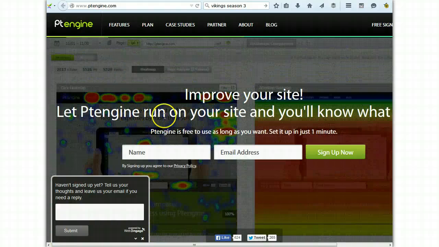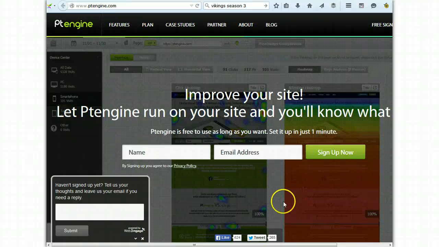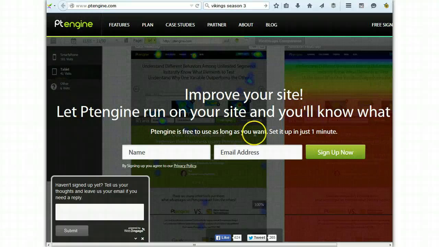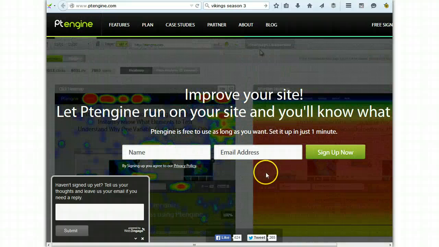Improve your site, let PT Engine run on your site, and you know what. Unfortunately, the rest of it's cut off. PT Engine is free to use as long as you want. Set it up in just 1 minute. That's good. Name, email address, sign up now.